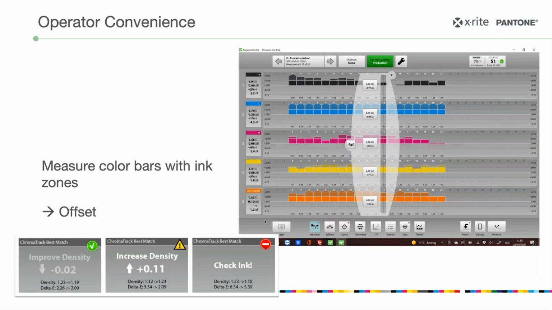You can do dot gain corrections. So there's a lot of information and a lot of features hidden under these buttons. But what I would like to focus on today is the simplicity of the user interface.